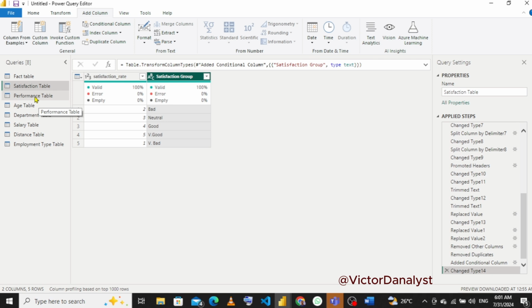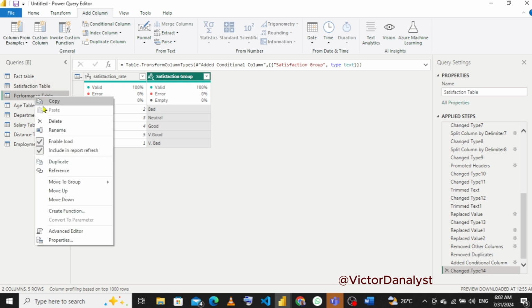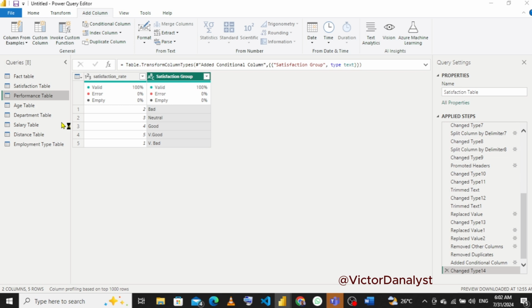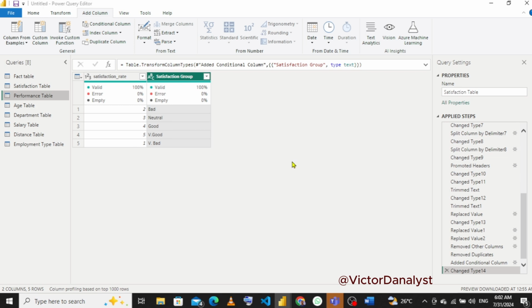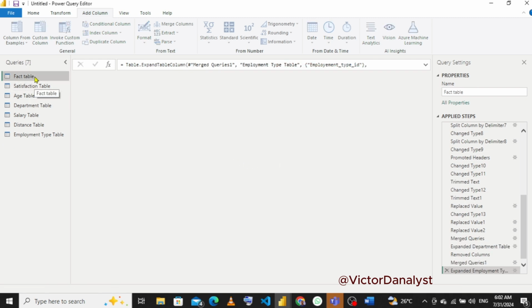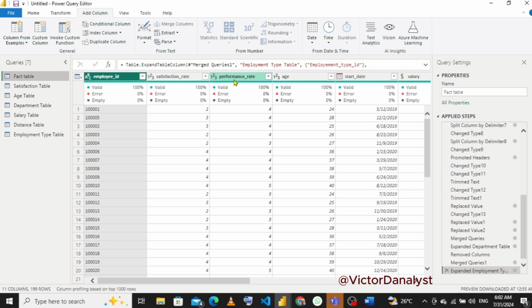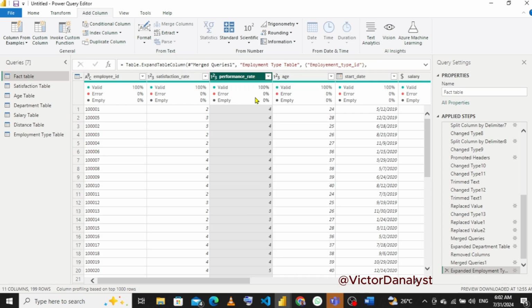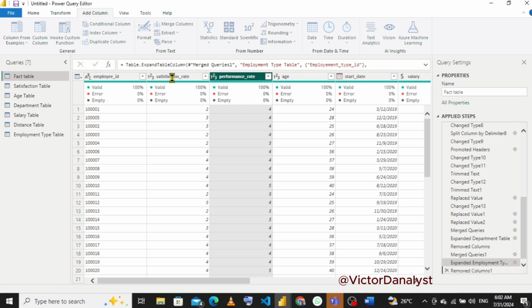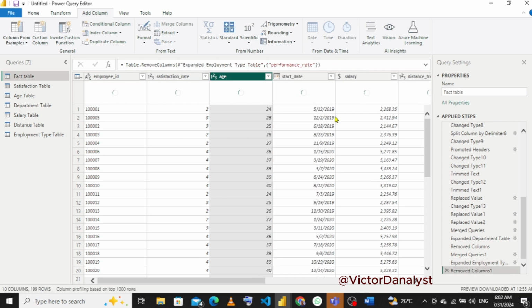So now this performance table, I'm going to delete it because it's not going to be part of our analysis. So I'll click on delete. It's deleted. Then I'll come to my fact table and delete the column as well. I don't need it. It's not part of my objective. So I will just remove the performance rate. I'm going to leave the satisfaction rate and the age, then the rest.